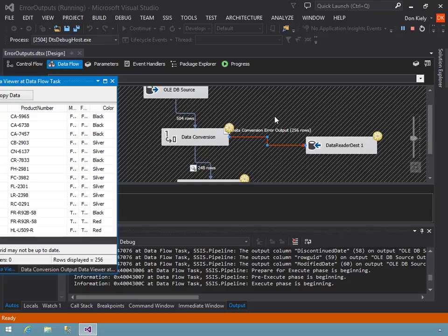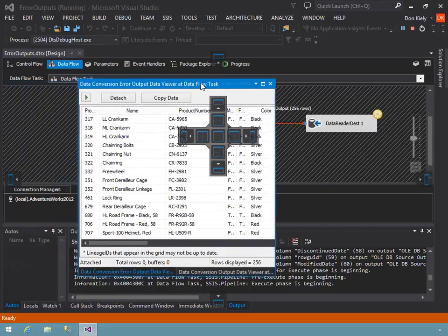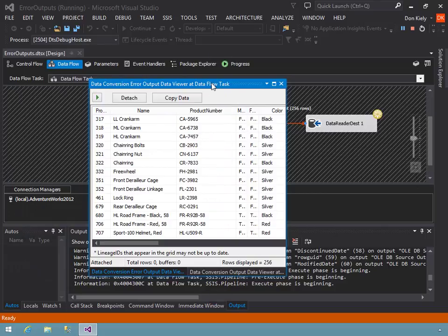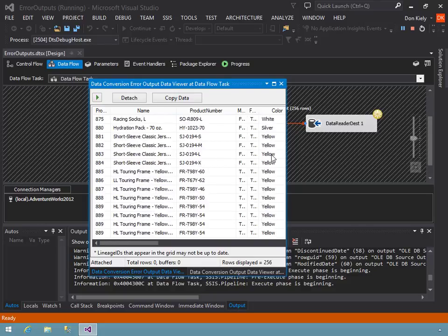What's most interesting here is that 256 rows are going to the error output destination, and 248 rows are going to the destination for the successful transformations. Okay, so now we can explore this data. So here's the data conversion error output. As you can see here, these are all the colors that have strings. If I scroll down the whole thing, there's not a null in sight.